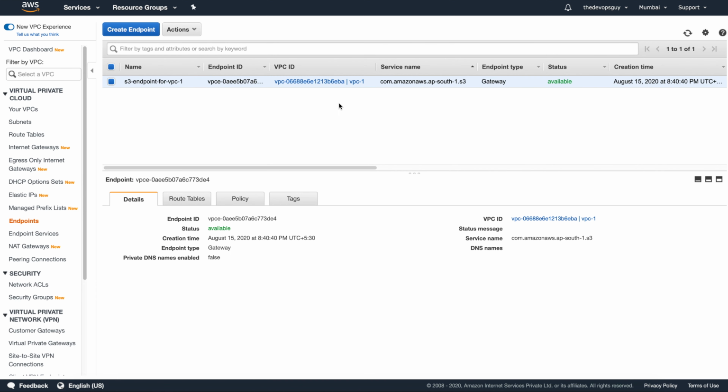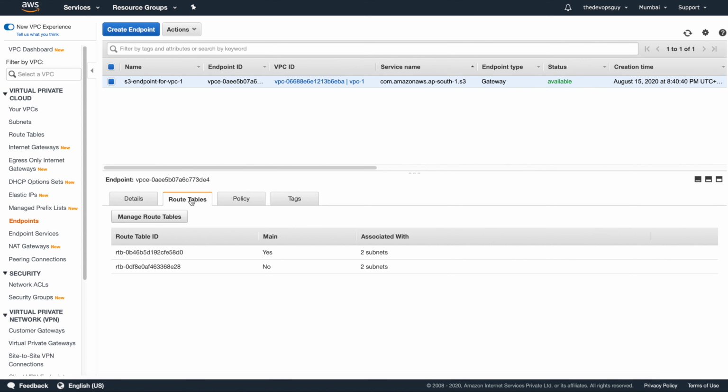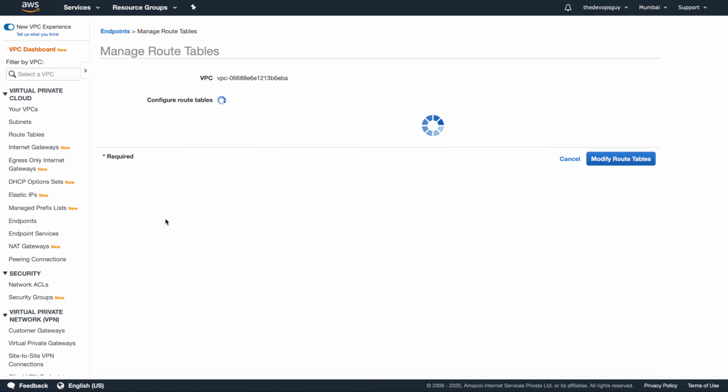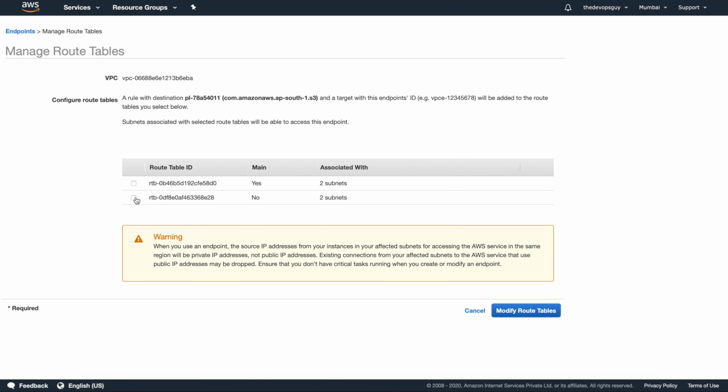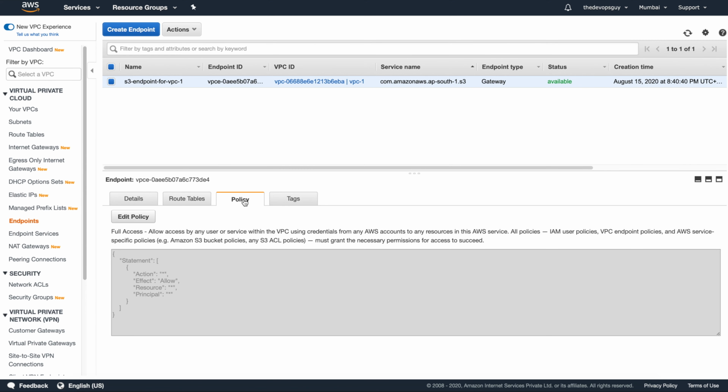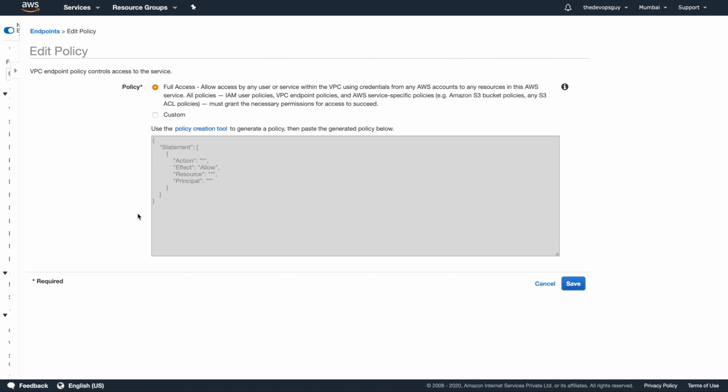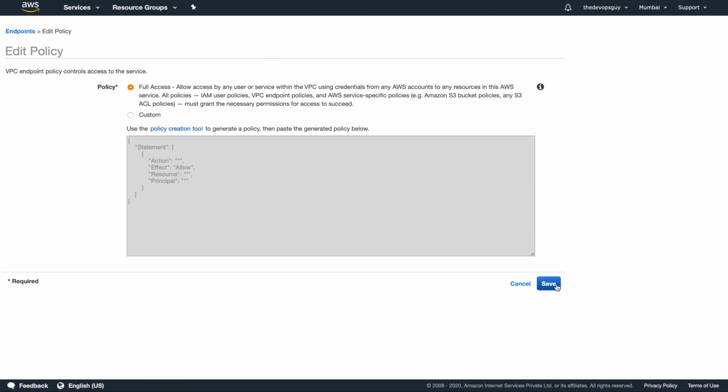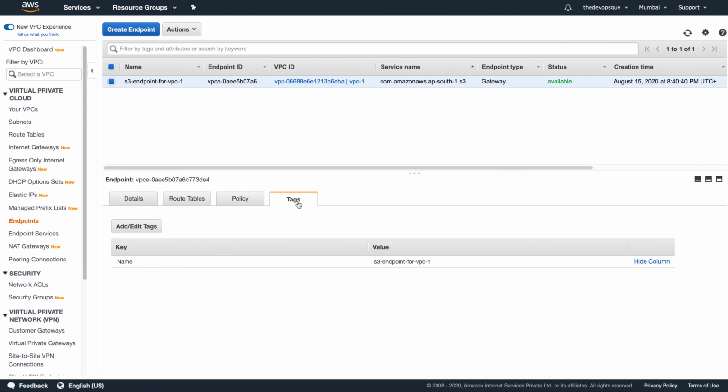Let's check the console, and you can see the endpoint is immediately available because it was one of the gateway endpoints. Endpoint type is gateway, private DNS names is not enabled. This is the VPC ID, this is the service name, and then you have route tables which are associated or which have this VPC endpoint. You can add or modify the route tables again from the console. This is the policy. You can again further edit the policy as per your needs. And these are the tags.